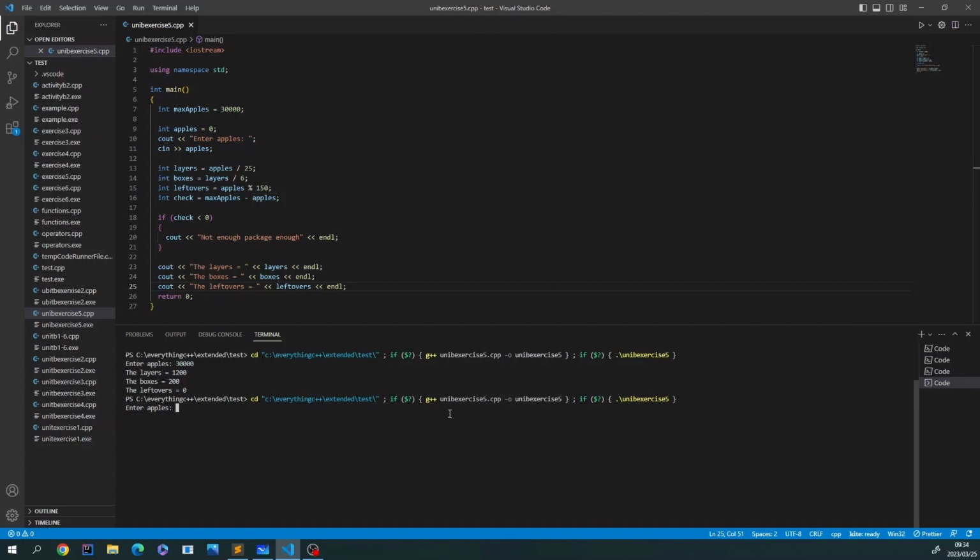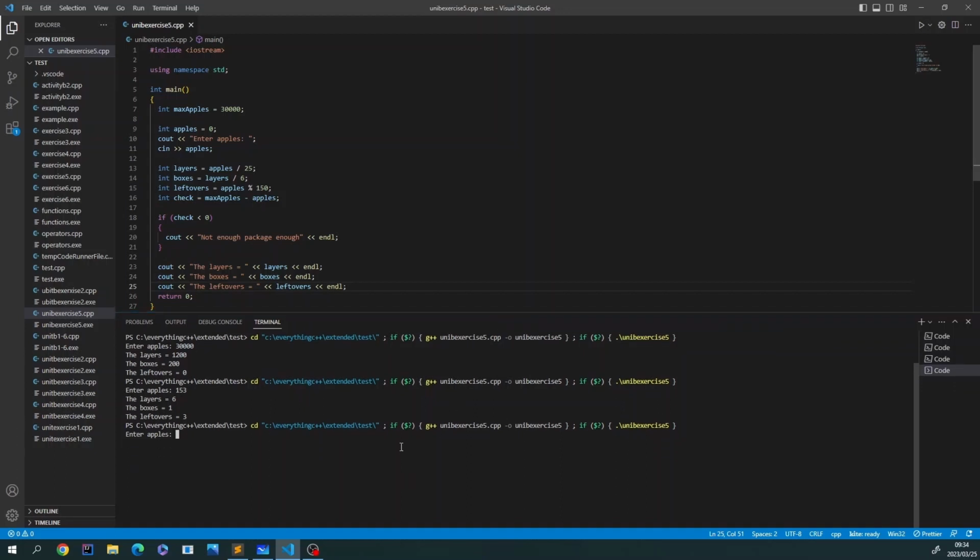Run that again. Let's take in our 153. So we know exactly here that it should be 1 box, 6 layers, 3 leftovers. As you can see, 1 box, 6 layers, 3 leftovers. Now I'm going to put in that 25,000 I was talking about. What I know about this 25 is that the leftovers is 100. Now you can check that as well. Boxes, I know it's 166, and it means there are 1,000 layers. Then obviously the packaging is enough.